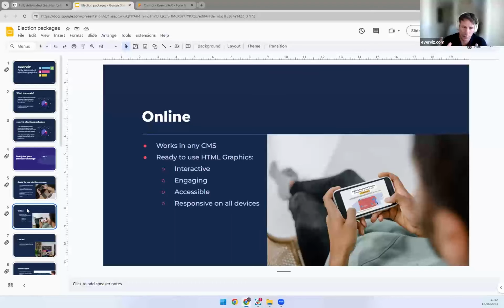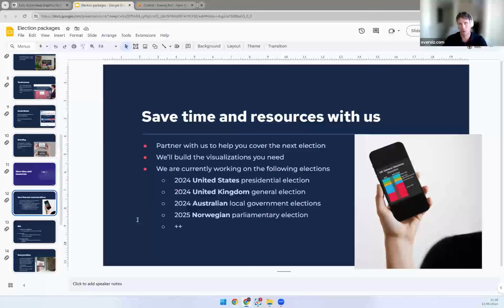Obviously, right now, our focus is providing the graphics for the United Kingdom general election on July 4th. We're already looking ahead, and we have a package for the US election on November the 5th. And we're looking at other elections as we go. So it could be that we expand this concept to provide graphics for different elections around the world. Again, the benefit here is that you get this package and you're ready to cover the election.